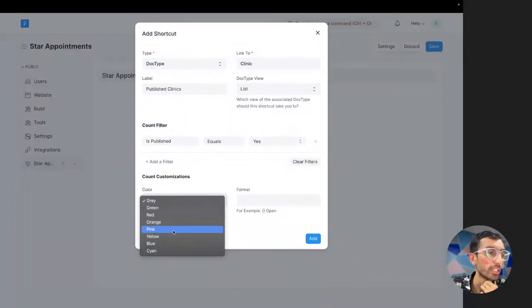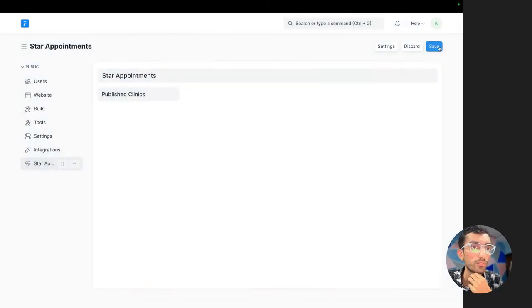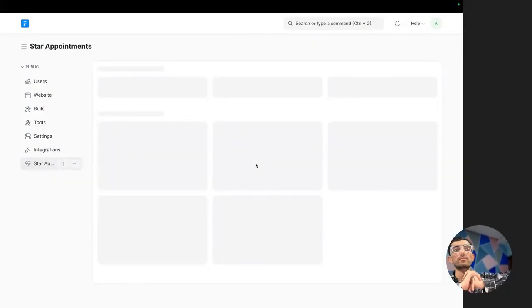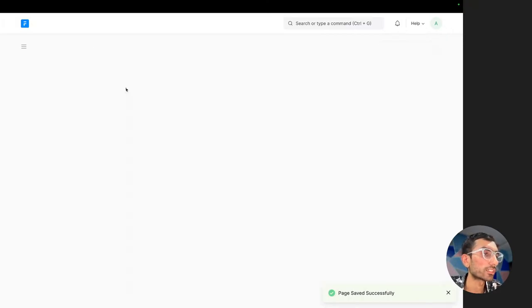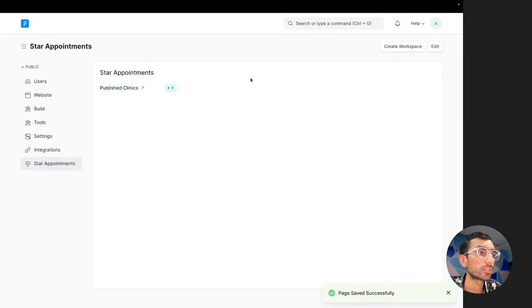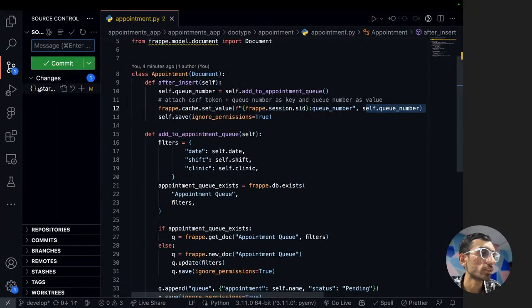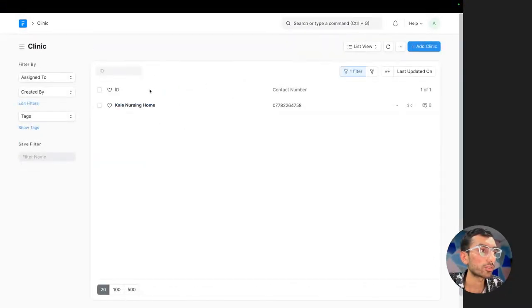Let's do a green color or cyan, that's fine. Let's hit save. Cool. Awesome. Okay, published clinics is there. So now this workspace will be here as well. It generates a JSON file. That's cool. What else do we want?